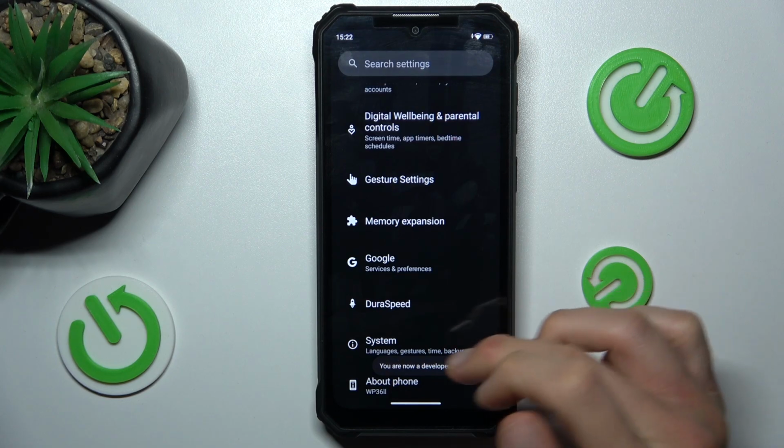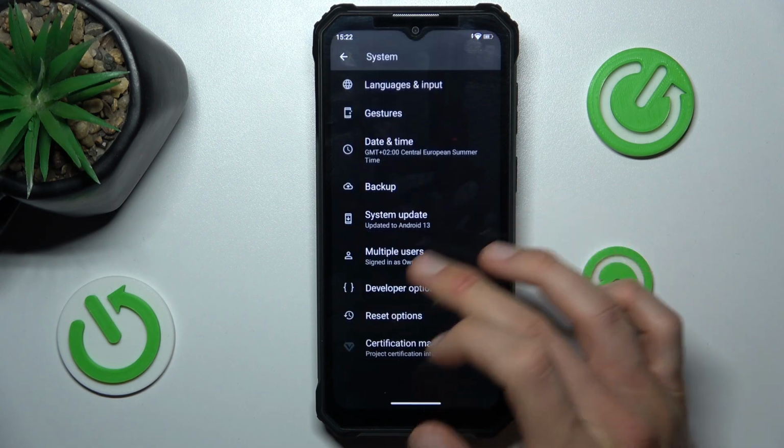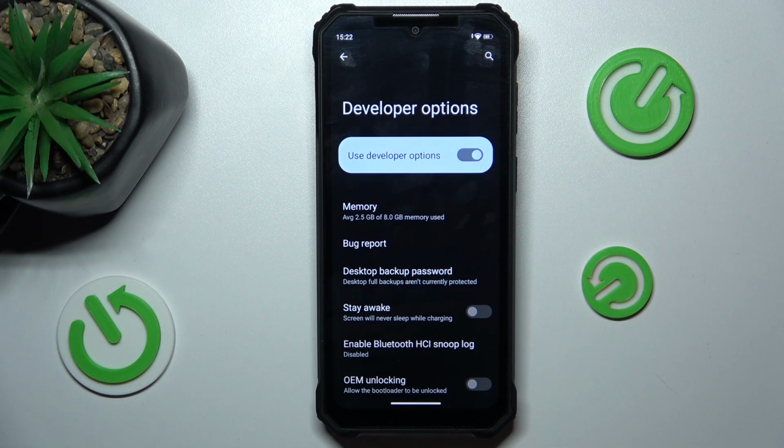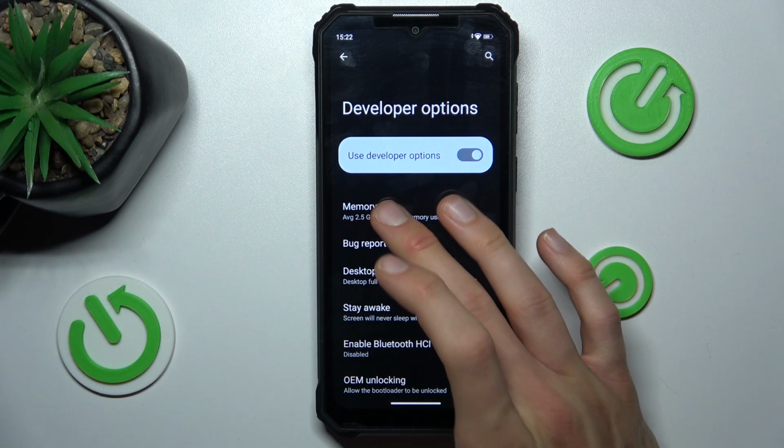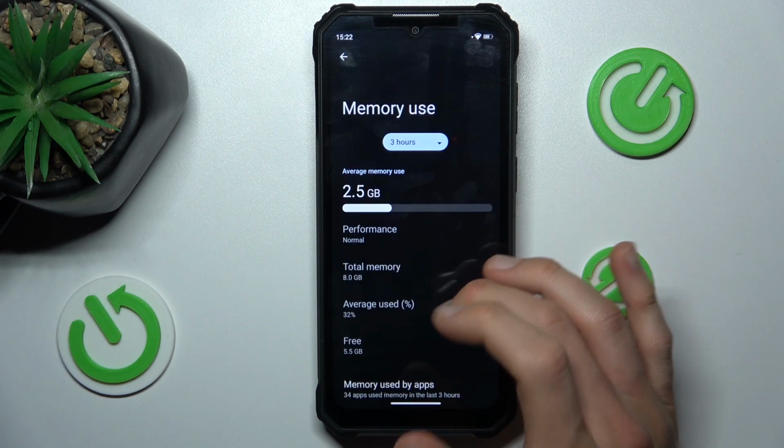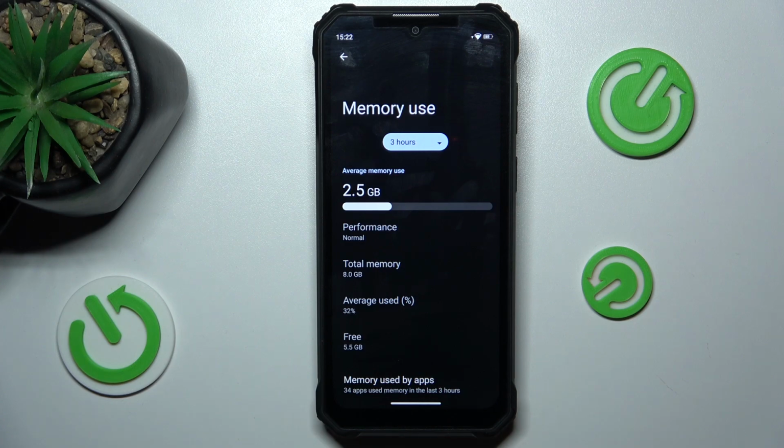After that, we can go back and tap on System selection, where we have our additional settings, Developer options. Tap there, and in it, first option Memory, and there we have information about our available random access memory.